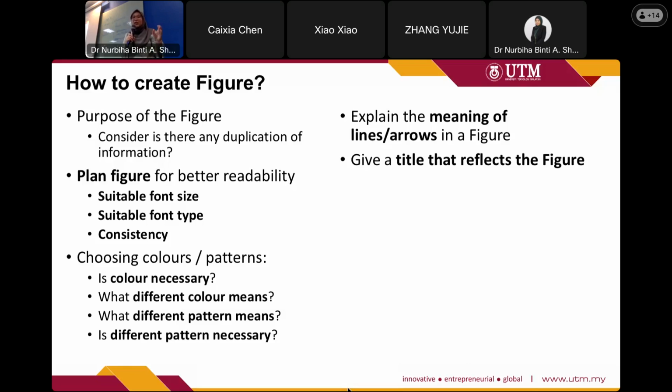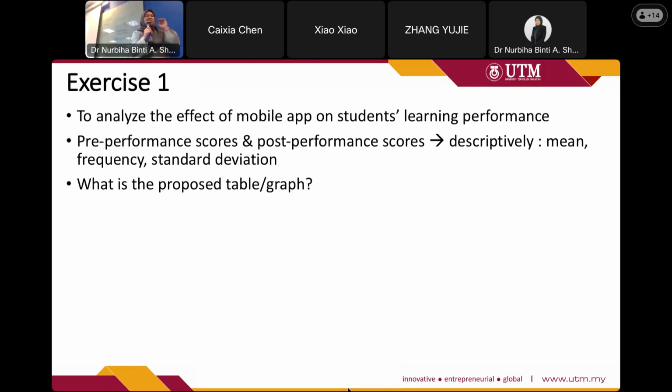And finally, give a title, of course, that reflects it. Let's look at some examples. Okay, I put up an exercise title.